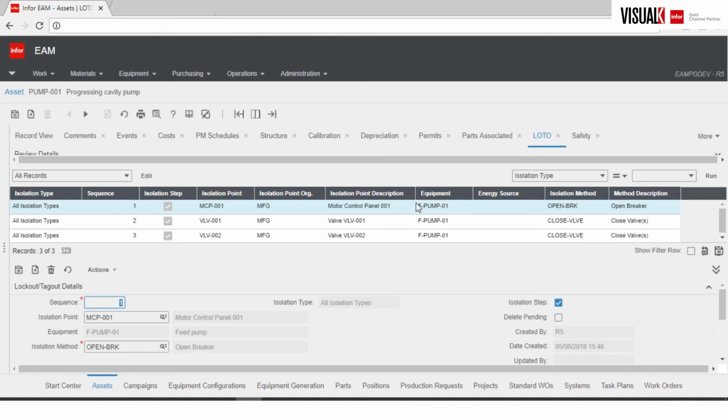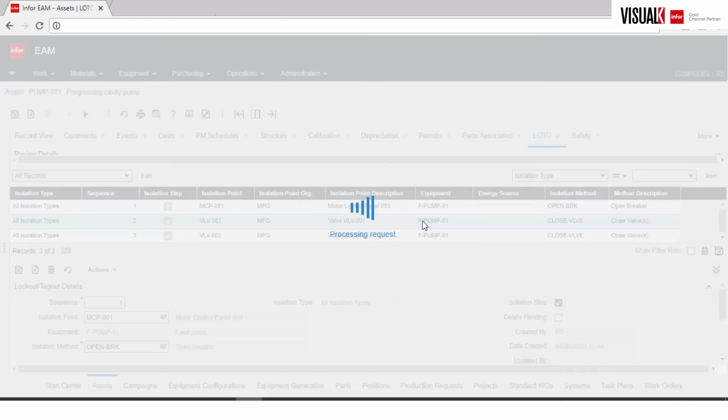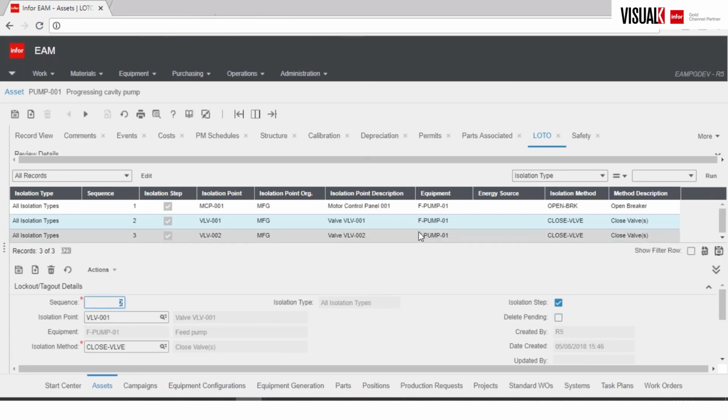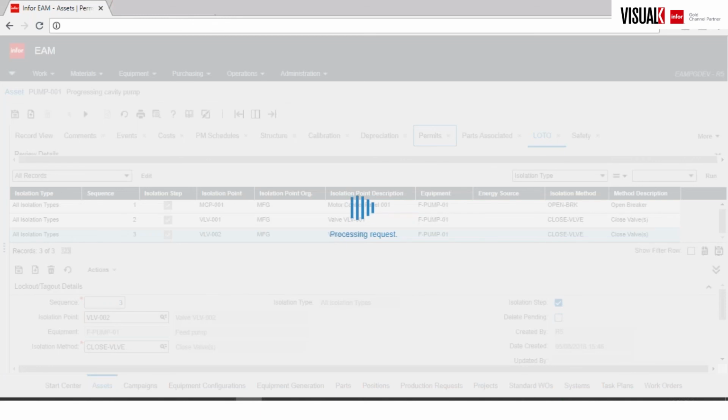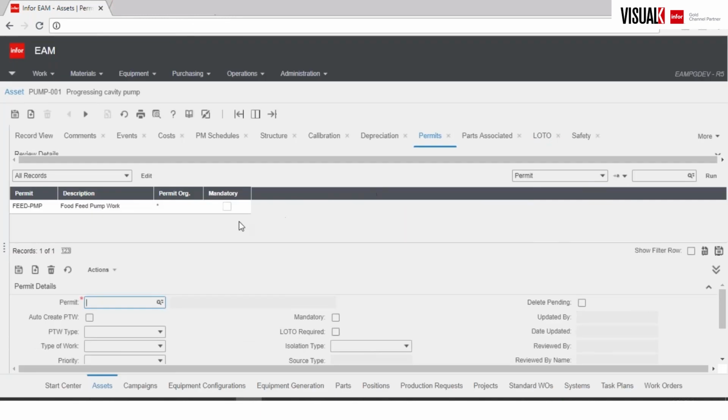The second part is that I can also have a lockout, tagout process. So I can say, all right, if you're going to deal with this pump, first thing that you have to do is obviously turn it off. Where do you do that? Well, you go to the motor control panel, number 001, you go and you open that breaker. Then you go to valve number 1, you close that valve, you go to valve number 2, and you close that valve. And with that, you have isolated this particular pump, and now, well, almost ready to work on it.